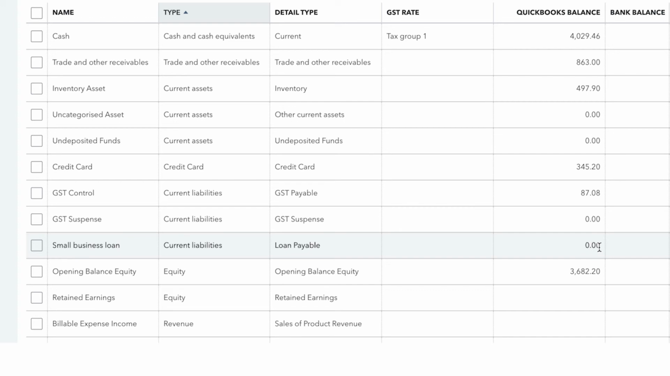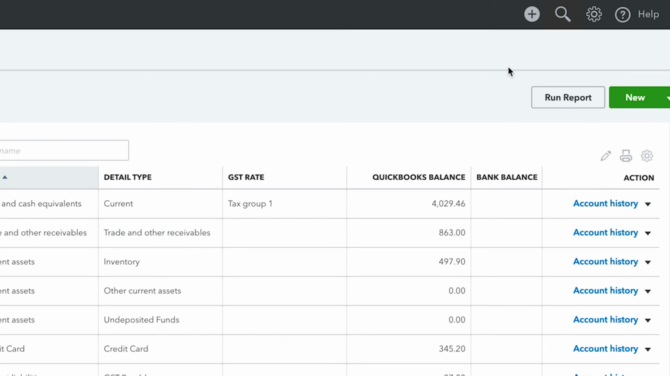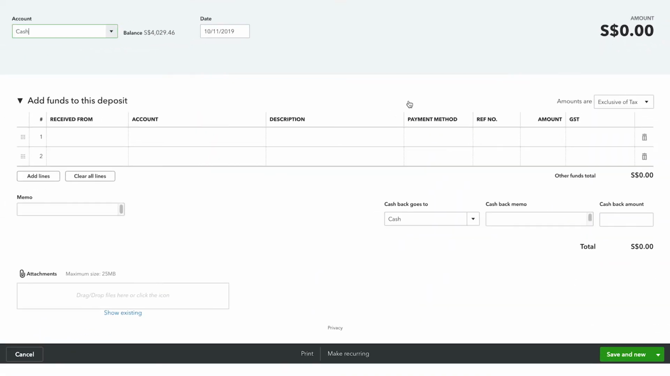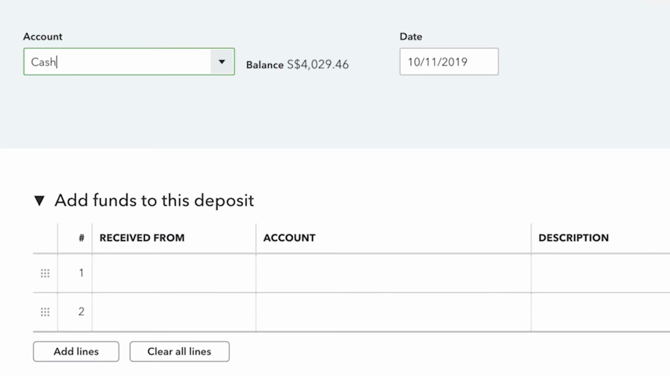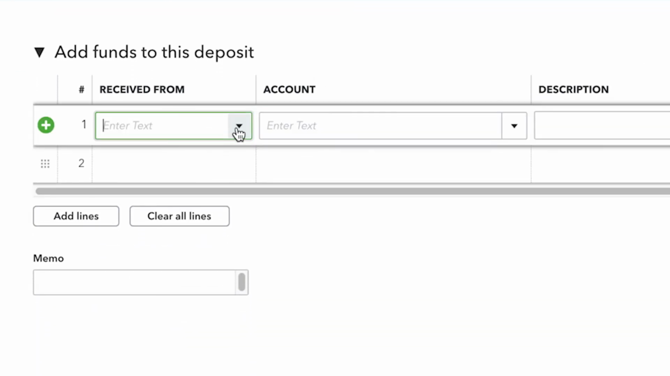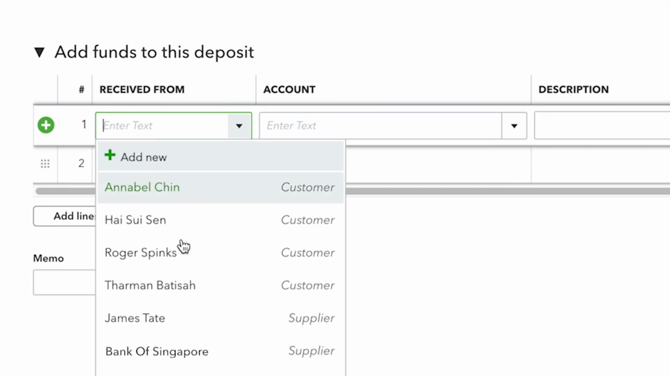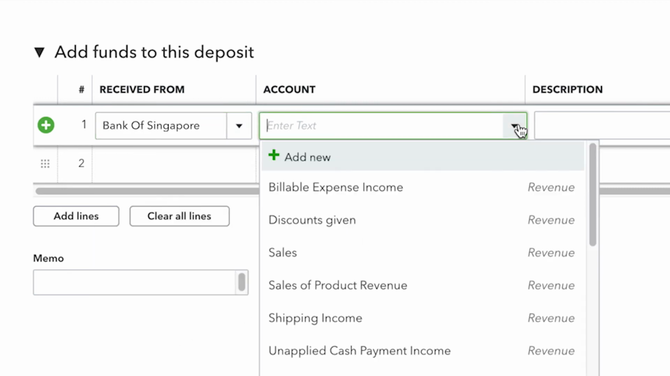Let's enter that transaction in QuickBooks by opening the Create menu and then selecting Bank Deposit. We're going to deposit the small business loan into our cash account. So that's the first account selected up here at the top right of the screen. Down here at the bottom, let's enter the loan details. First, we received the money from the bank that gave us the loan.